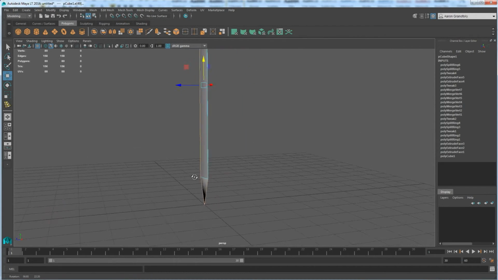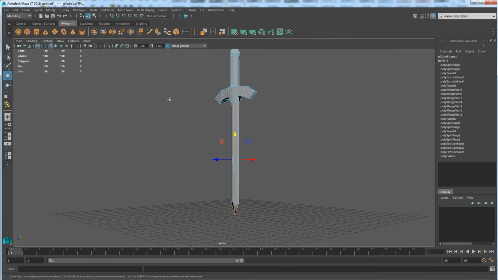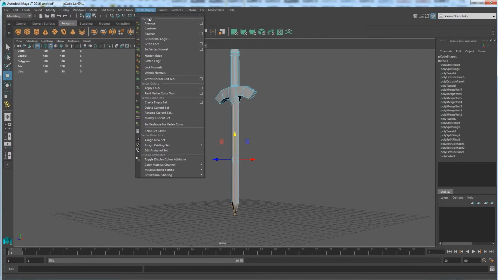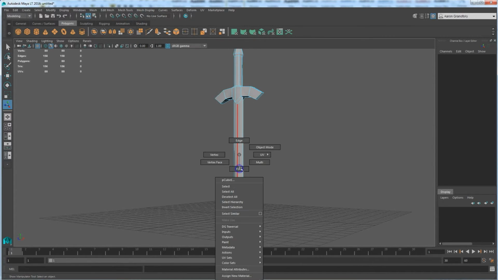They should all have hard edges. I'll grab this one as well. And you can see what happens if I go to mesh display under normals. We go to harden edge, and that'll harden the edge. So I click off of it and go to object mode.